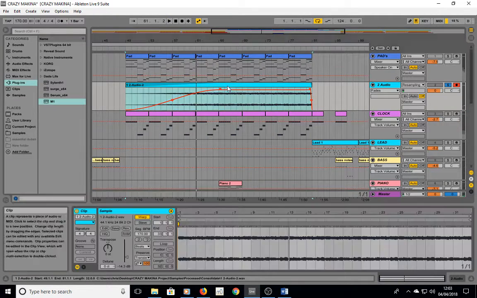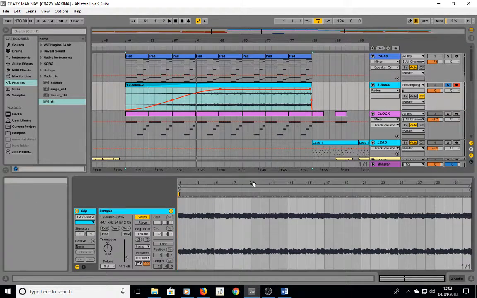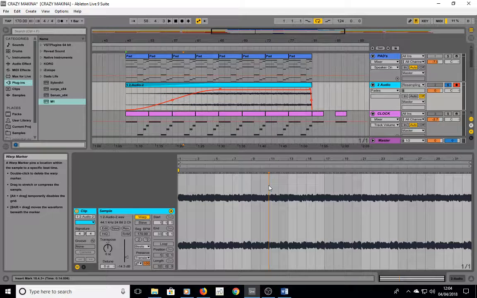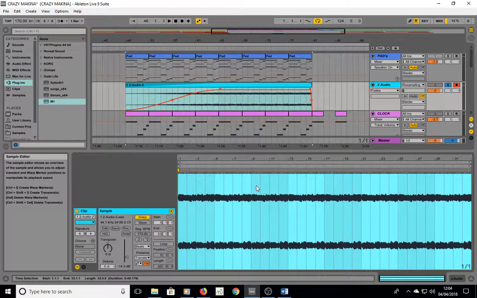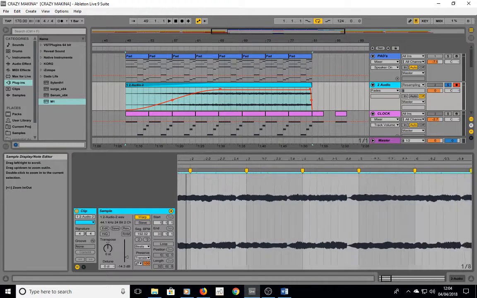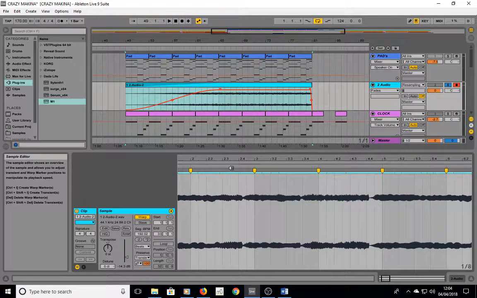In some audio files you add in, if there's a few bits that are out of time, if you double click onto it, and then this audio thing that comes up here, if you click into it and then press Control A and then Control U, it gives you these watermarks. You use these watermarks to quantize it.